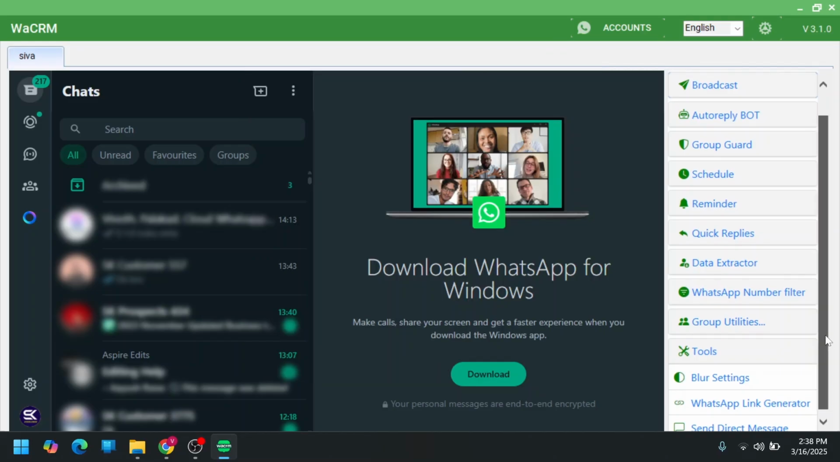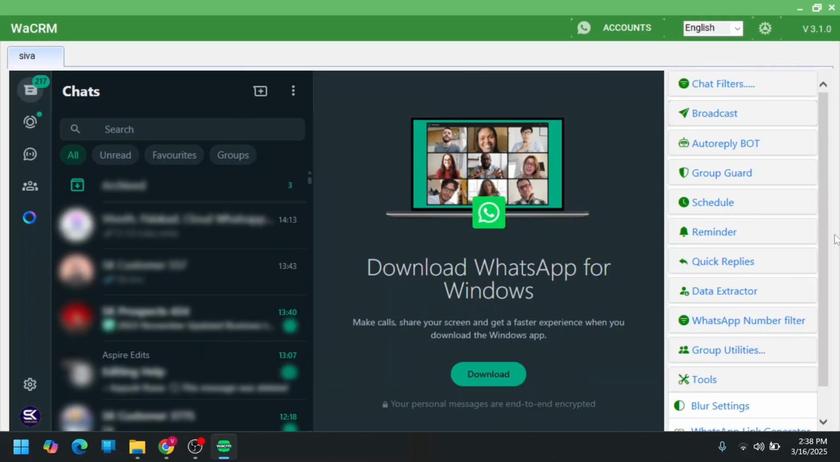So this is the complete all-in-one WhatsApp solution for businesses. If you are a business owner, this will be a great tool for you to manage everything: promotion, marketing, managing people. You can do everything in just WhatsApp.